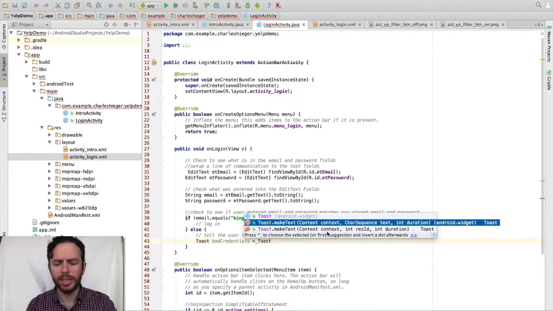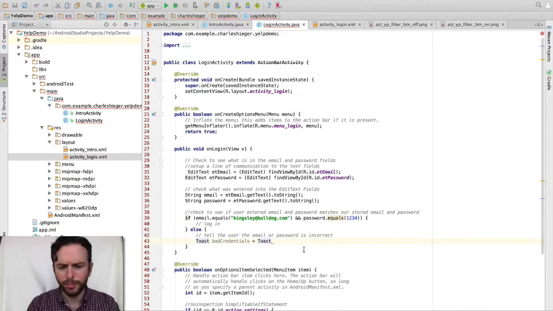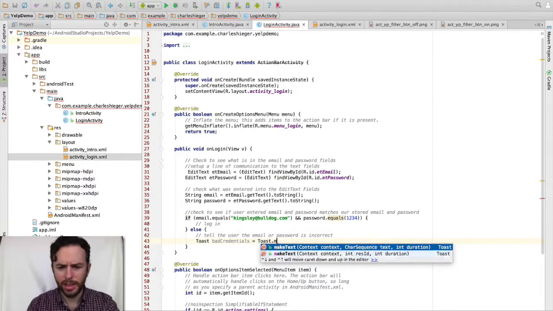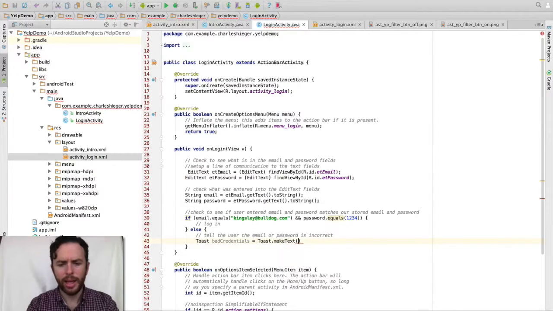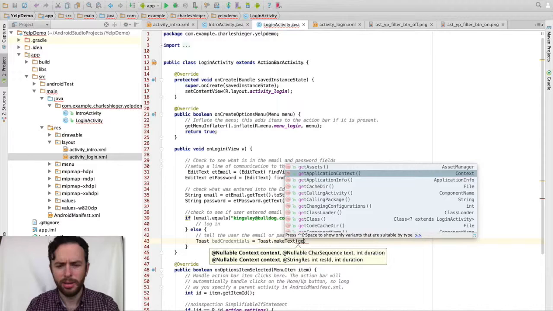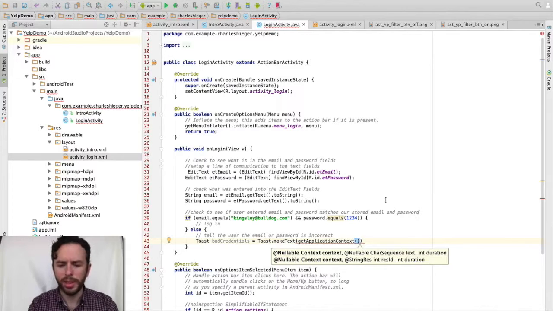Okay, so we have some presets that are going to make this easier for us, and we're going to use the autocomplete to help us also. So toast dot make text, okay. And for the context, we're going to use a method that says get application context right here. Ooh, I didn't even have to remember that. I knew it was something like that.